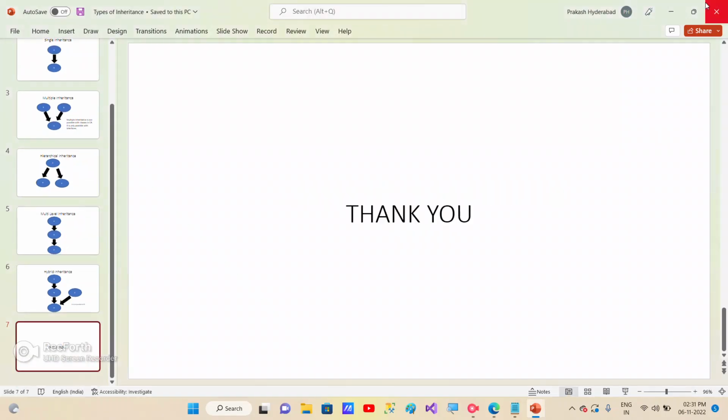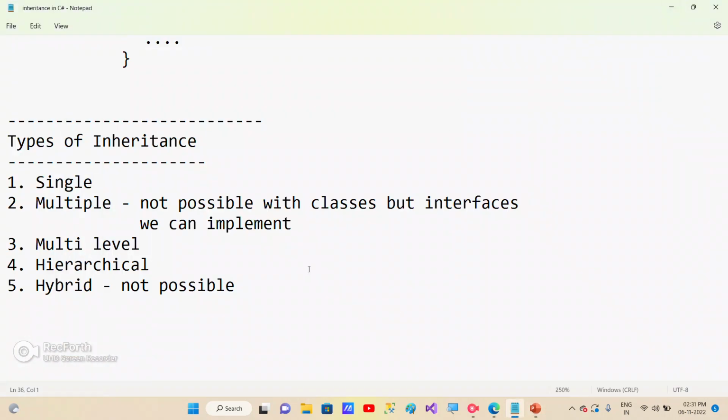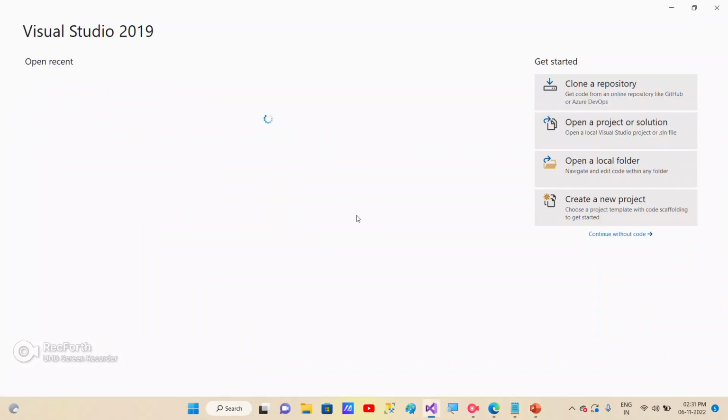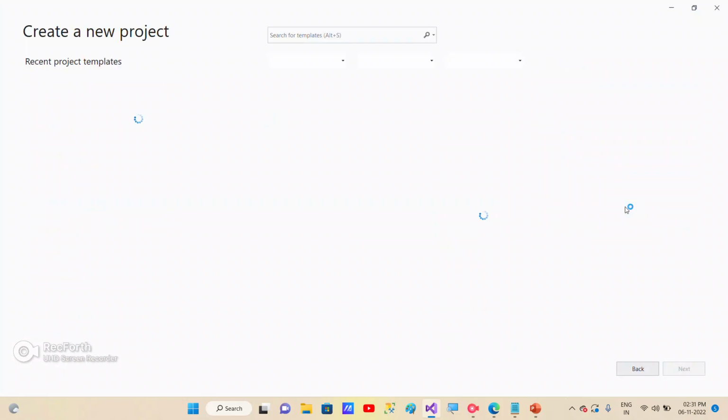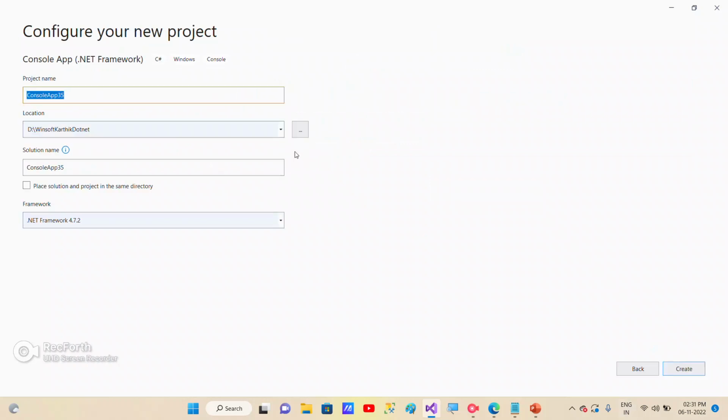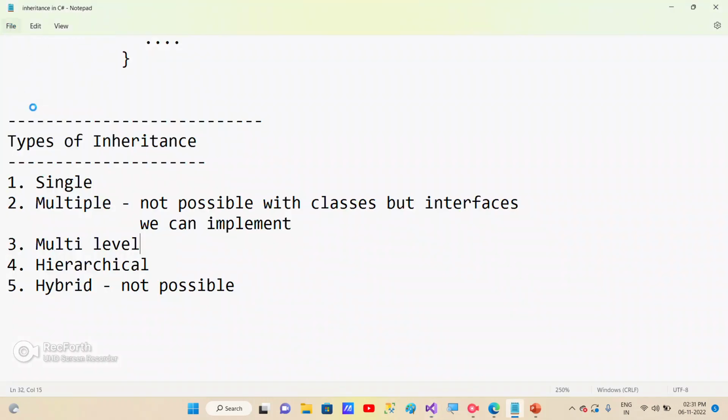So let's get started with the first type of inheritance, guys. What is the first type? Single inheritance. Let's switch to Visual Studio and create a new project, and we'll see a simple example first. First class and second class, the same example I'm going to write now. Click on Console App (.NET Framework), click on Next, and here I name it Inheritance1. Let's save it first.